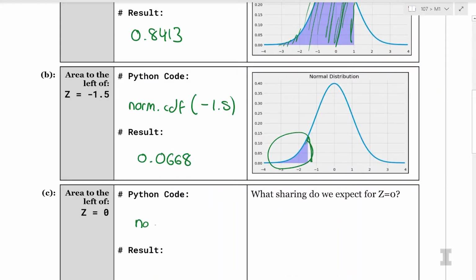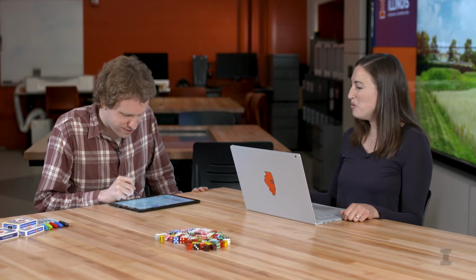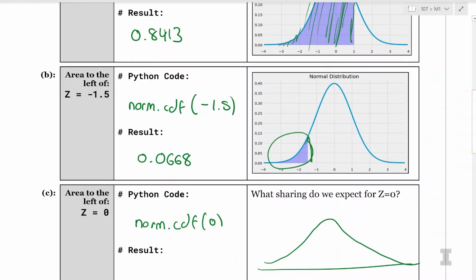So before we even type this code, I'm going to say, what's the area to the left of exactly 0? Carly's going to eventually type norm.cdf of 0. But what do we expect this result to be, Carly? Oh, so 0 is right in the middle of the normal curve. And the normal curve is nice and symmetrical about 0. So that should just be half of the data, or 50%. So the area to the left is expected to be 50%. So I expect to see our result to be exactly 0.5.